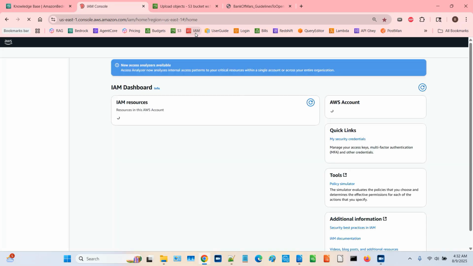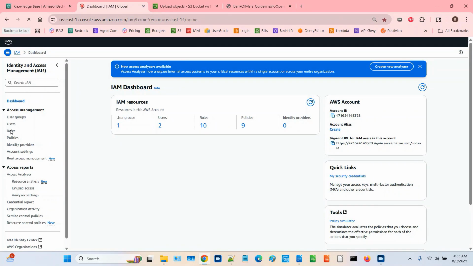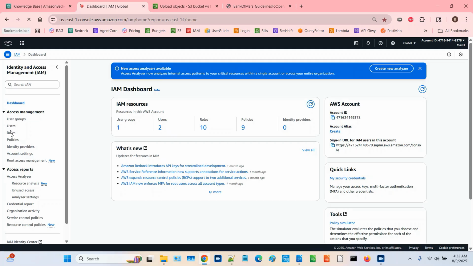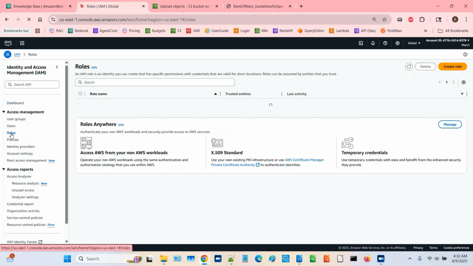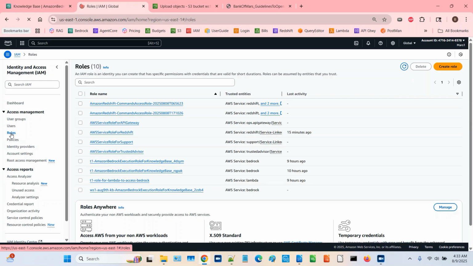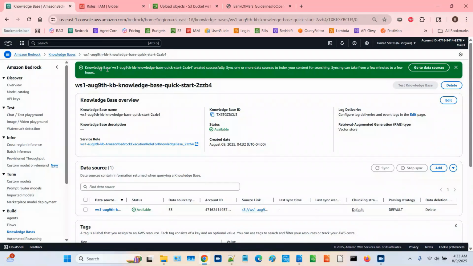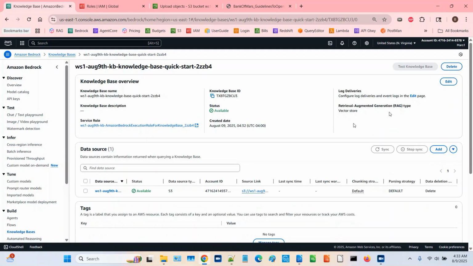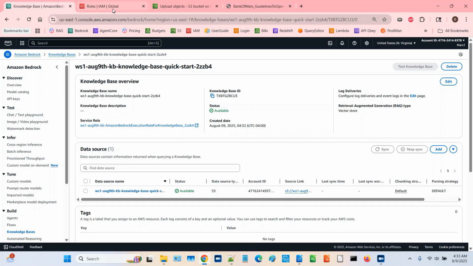I'm going to the IAM menu here. Let's make sure what roles are out there. Click the roles here. AWS is spinning slow. So here are the roles that we have. The one which we just created is the WS1. So that role has just been created now. Let's get back to the knowledge base. The knowledge base is also created. So two things got created here: one is the knowledge base itself, and the other is the role.